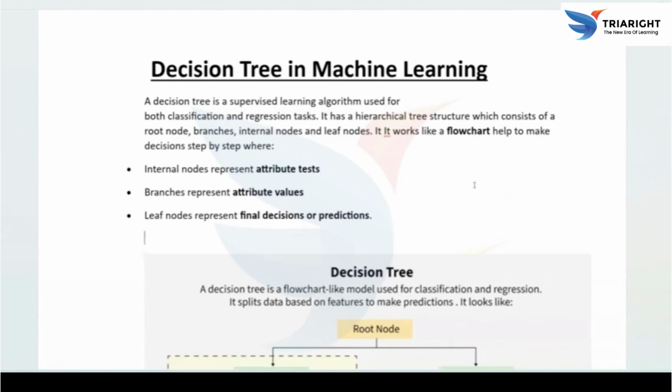Now let's watch. A decision tree is a supervised learning algorithm. Obviously, we use it for both classification and regression tasks. It has a hierarchical tree structure which consists of a root node, branches, internal nodes, and leaf nodes. It works like a flowchart, helping to make decisions step by step.